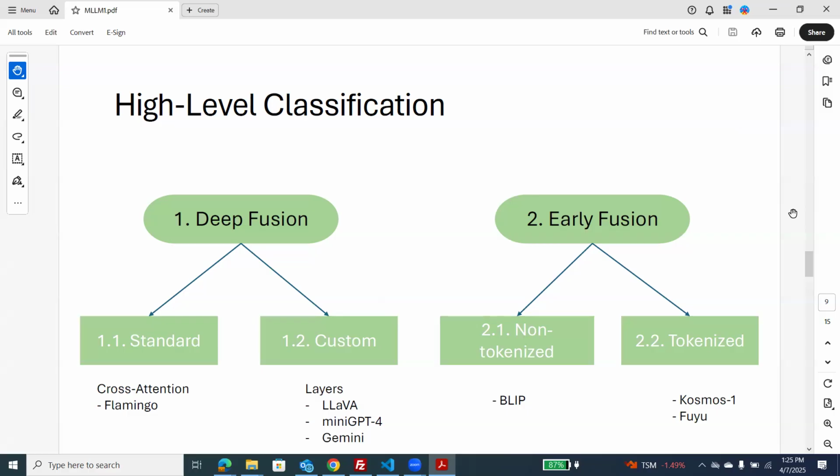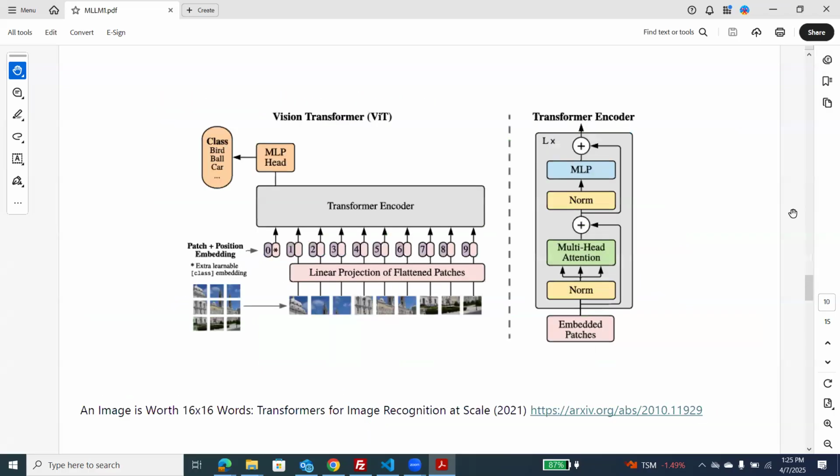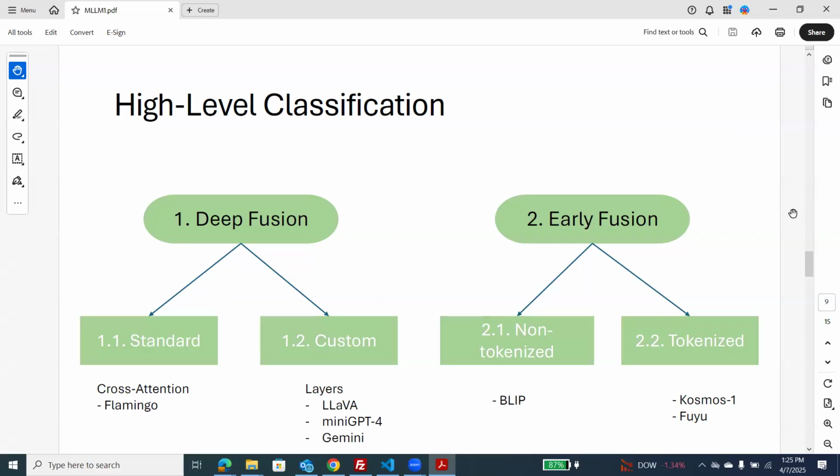So, okay, did it answer a little bit the question about how GPT-4 reads the images?